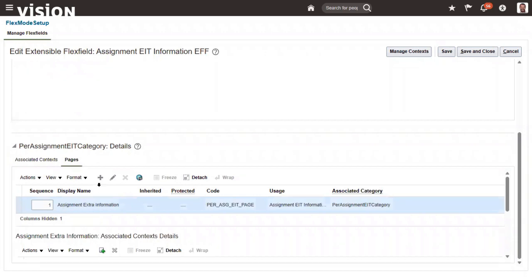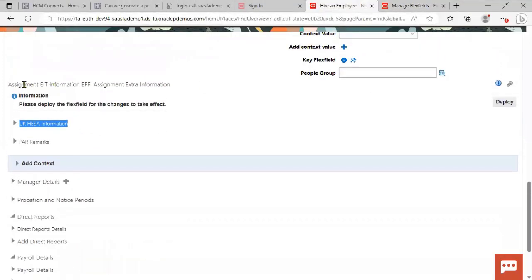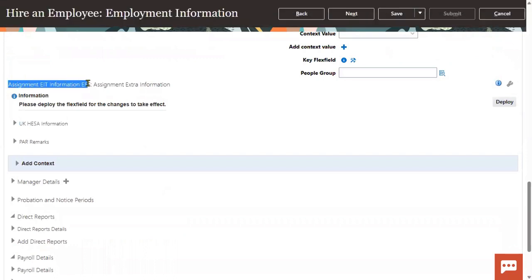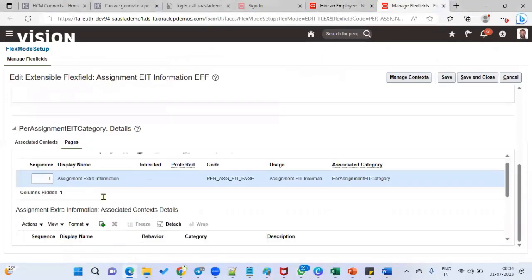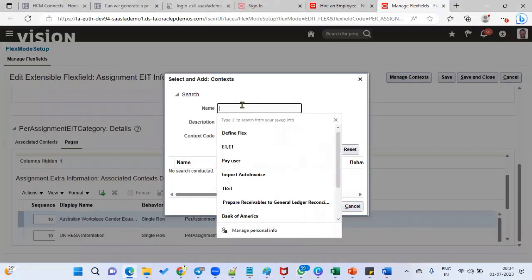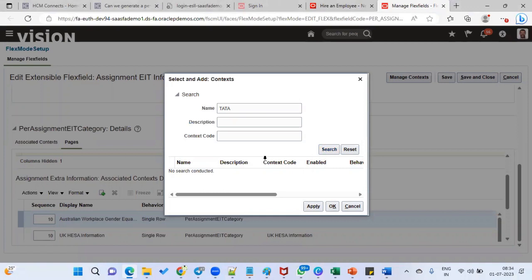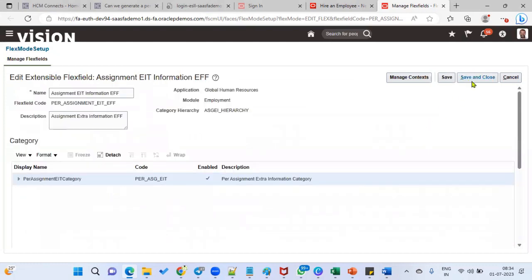You have assignment extra information, which is the already existing extensible flex field. In that assignment extra information, it means here. In this particular extensible flex field, I want to show it somewhere here. As per the sequence, it will be displayed. Select. Go for save and close.